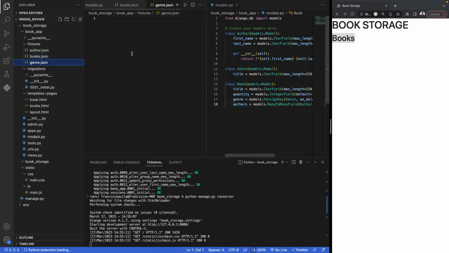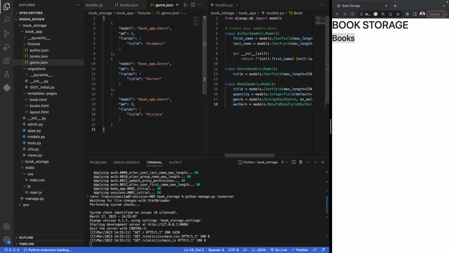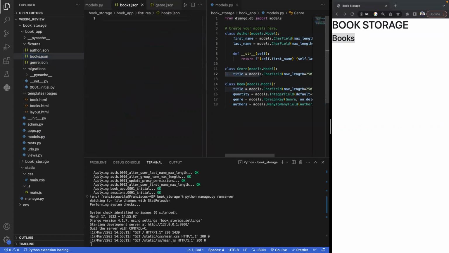Next, I'm going to go into my genres. And in my genres, I'm going to bring in 3 easy, simple genres that I can use. So we got bookapp.genre and primary key and the title, so it matches. Okay, perfect. And now books.